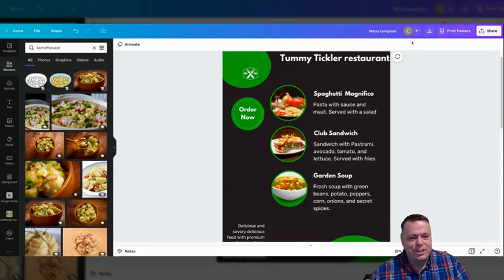And so hopefully that helps you, gives you some ideas with this particular menu item and how to manipulate the items here in Canva. And good luck.